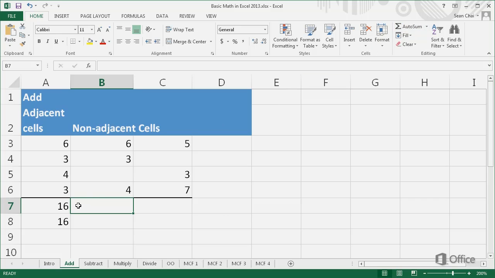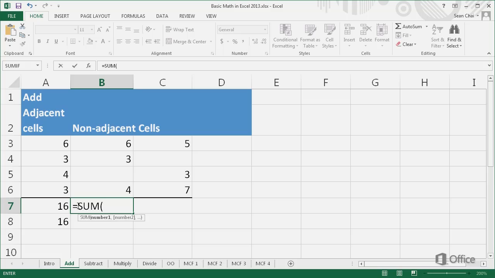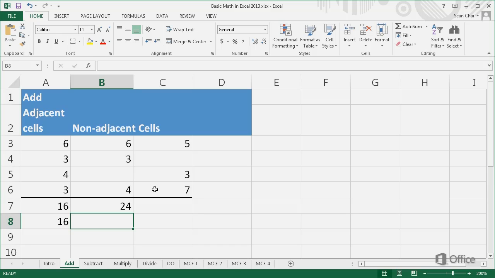To add cells in ranges of cells that aren't adjacent, sum, hold down the Control key, click the desired cells and ranges of cells, and press Enter. The formula uses the sum function to add the cells containing numbers and ignores the empty cells.